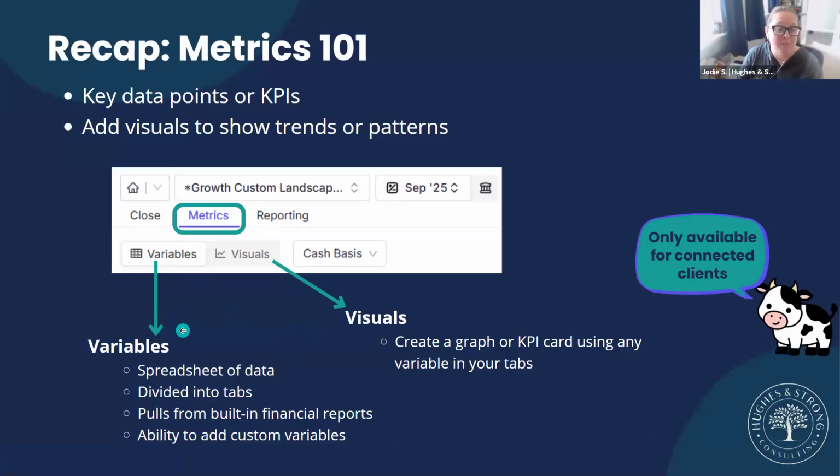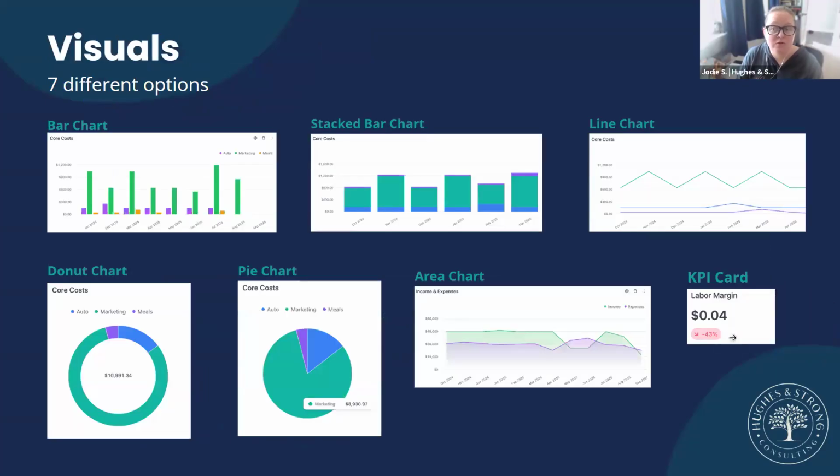The variables are basically a spreadsheet of information divided into tabs. So how it presents is very similar to a spreadsheet with rows and columns. And then the visuals give you the opportunity to create graphs or KPI cards and show that information in different ways. With those visuals, we have 7 different options. Here's a quick snapshot of each of those: bar charts, line charts, donut and pie charts, and then KPI cards as well. So a lot of variety to be able to play around with how information looks.